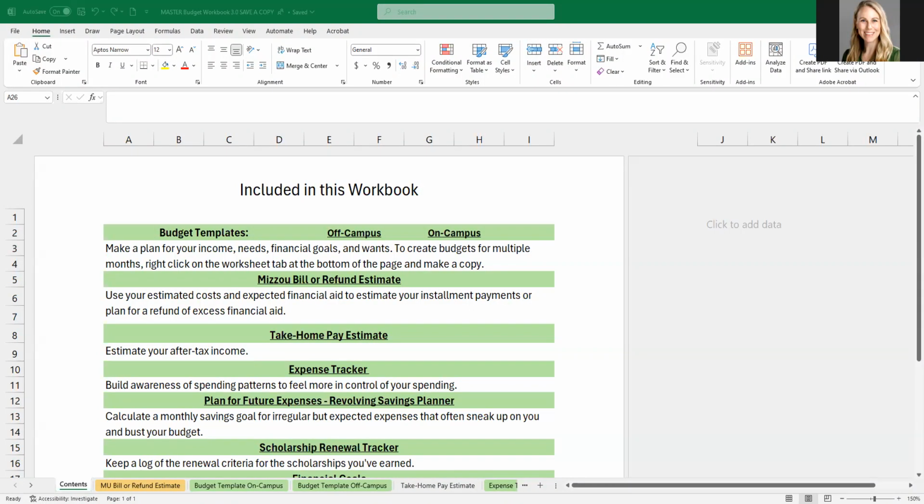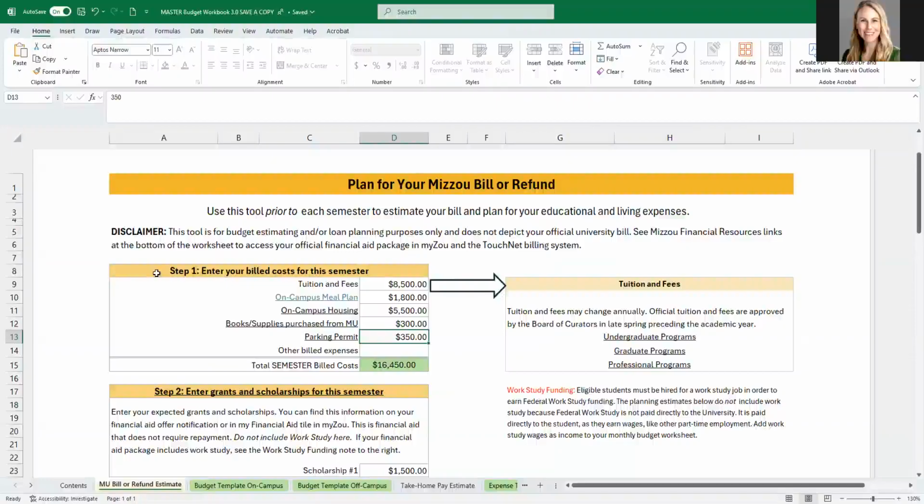In this video, we'll demonstrate how to use the MU Bill or Refund Estimate tool in the OFS Budget Workbook. The OFS Budget Workbook is a free tool that students can use to plan for their educational and living expenses. It includes budget templates, financial goal-setting prompts, an expense tracker, and the MU Bill or Refund Estimate that we'll demonstrate today. Let's start with Step 1, estimating your MU bill for the upcoming semester.